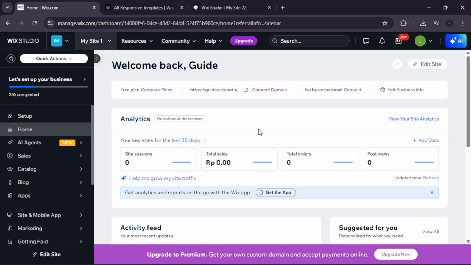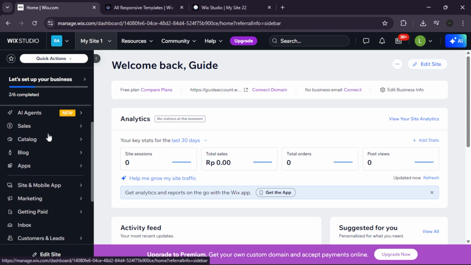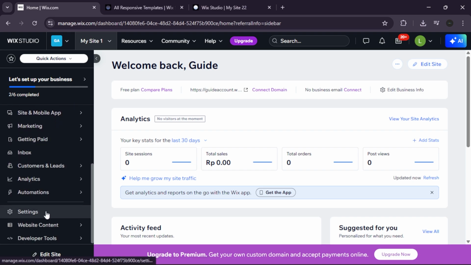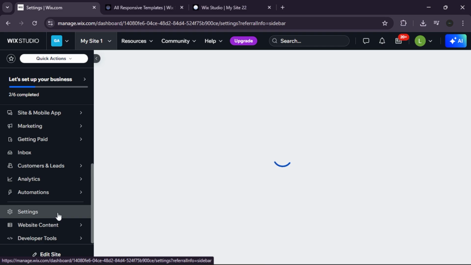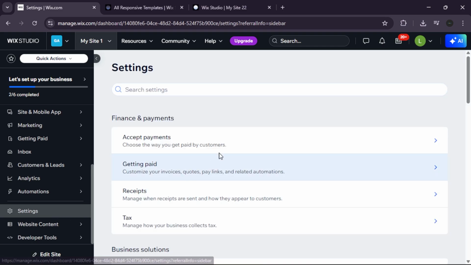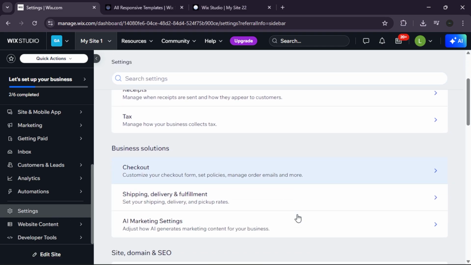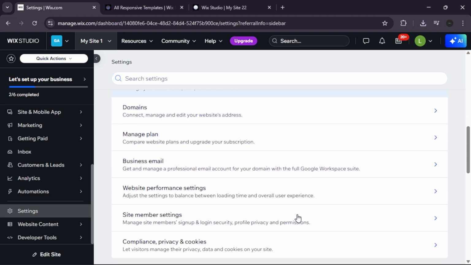Log in to your Wix dashboard. Move your cursor to the left sidebar, scroll all the way down, and click on Settings. Once the settings page loads, you will see various categories for your site's backend. Look for the section labeled Roles and Permissions.